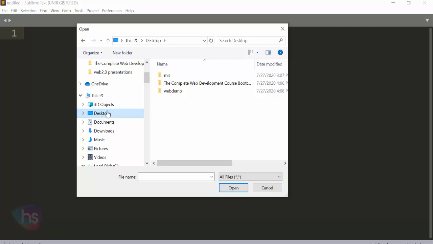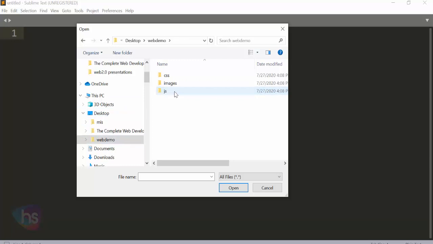Now, when I have selected the desktop, open this web demo project. Now see, these are the folders here. Just simply click open.